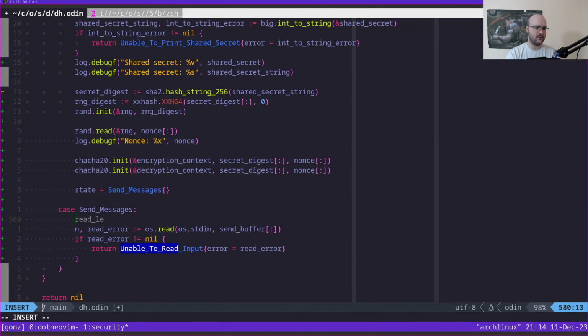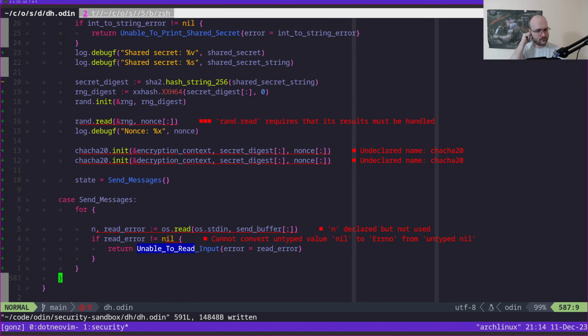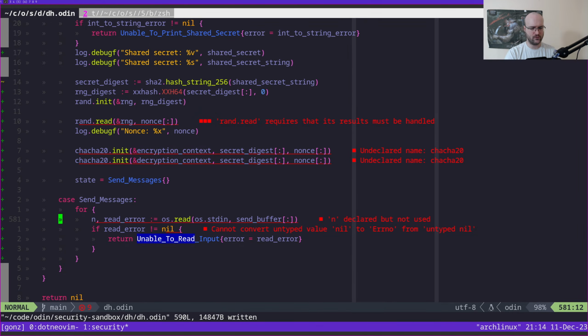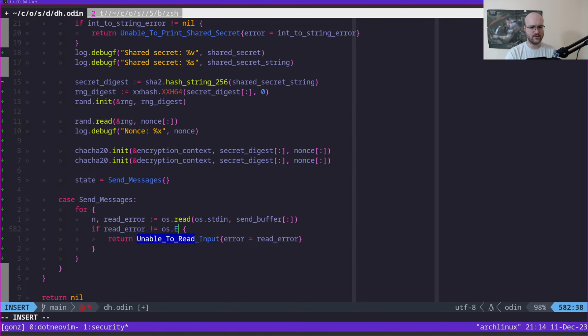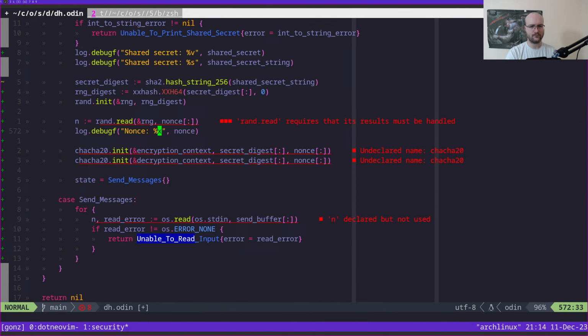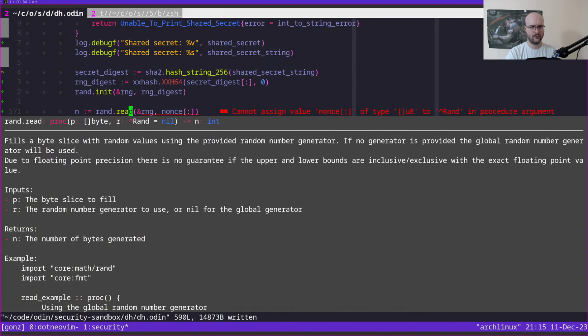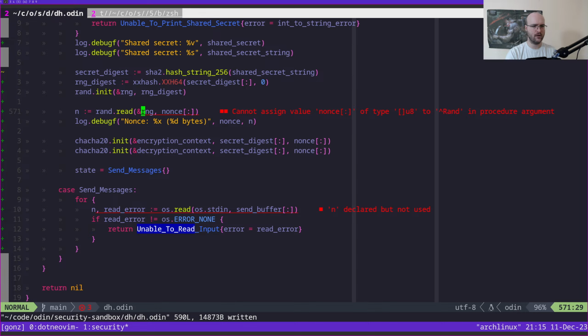And here we kind of want to do a for, because we want to do this over and over, to be honest. Declared but not used. Yeah, that's fine. This should be OS error none for those who might be interested. Declared but not used. Rand requires... Oh, this should be the other way around, in fact. Yep, there you go.